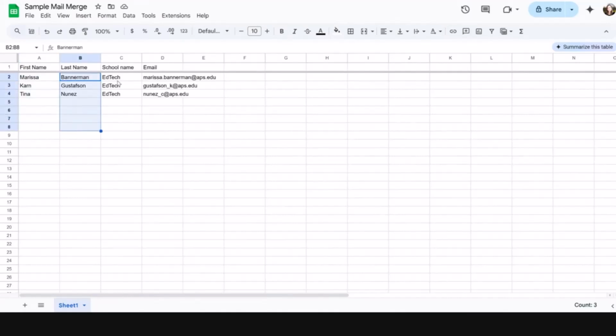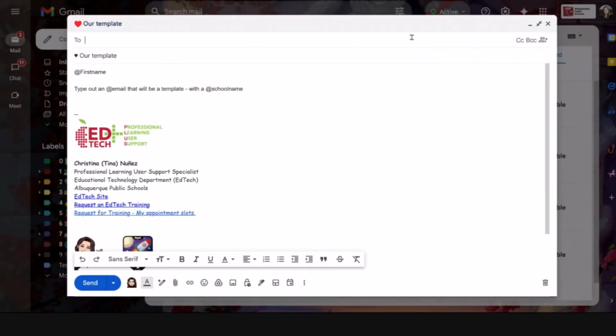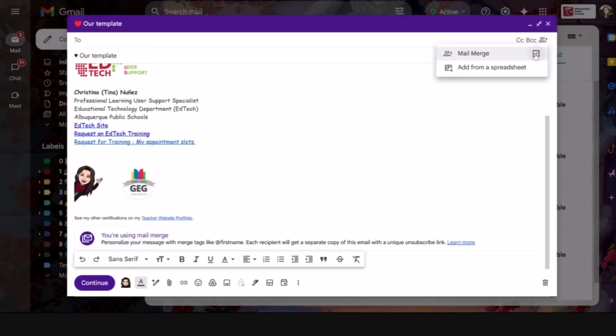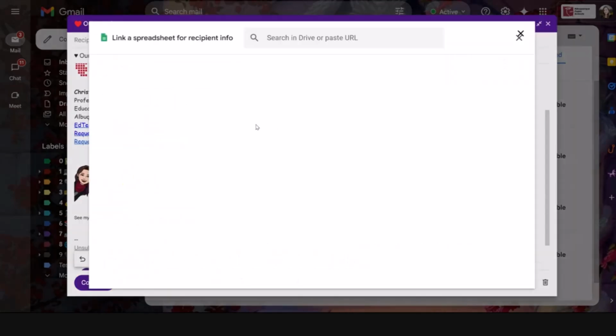Now, the reason I selected these is I have a spreadsheet that has a list of first names, last names, a school, and an email up here, and it's only on specific accounts, so it may not be every school account. But if you go up here to use mail merge, you can select mail merge and add it from a spreadsheet.